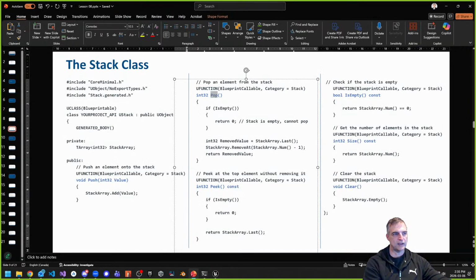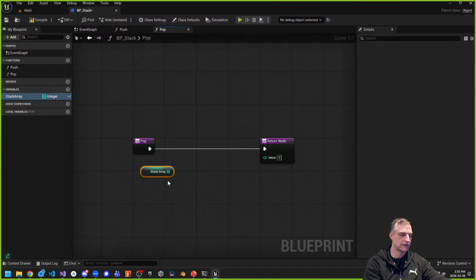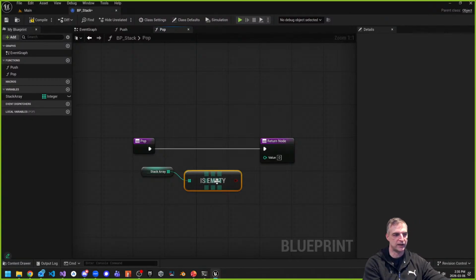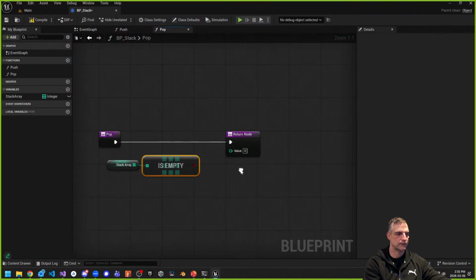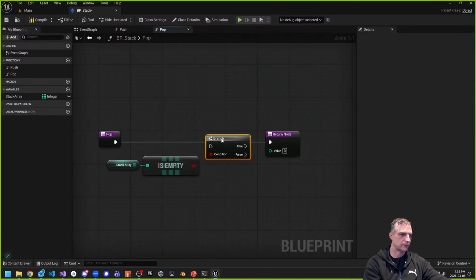All right, well, let's check if it's empty. So how do we check that? Well, if I take my stack array and I check is empty, notice that isEmpty is a function that's coming with all arrays, then I want to return 0. So that's okay. So first we branch. That's what this is. And that's the first thing we're checking.